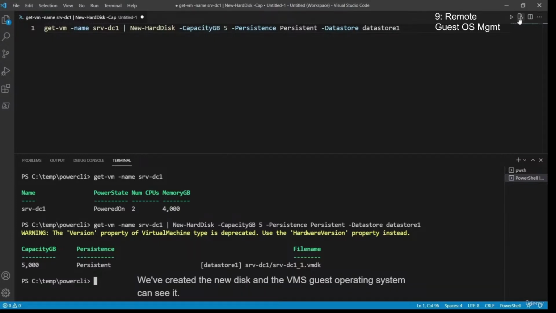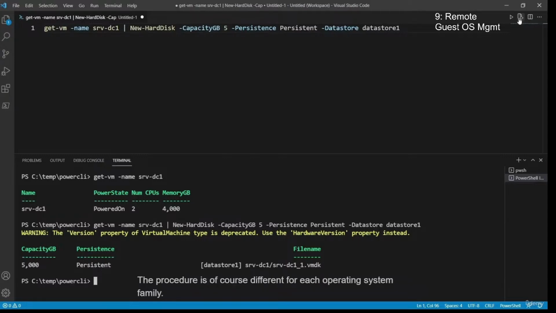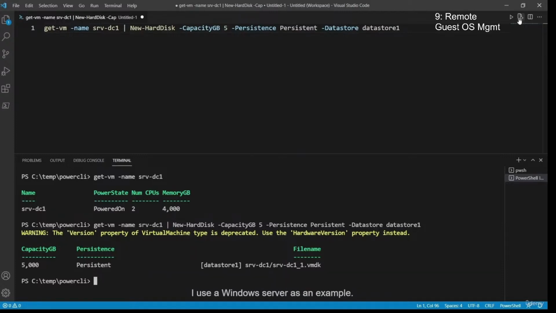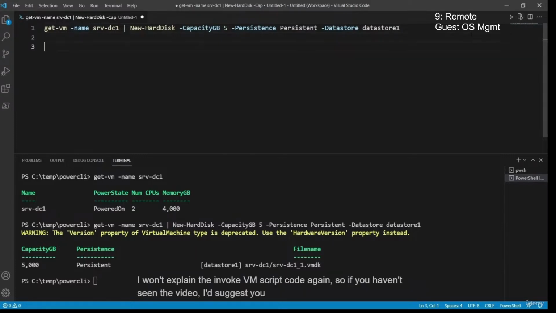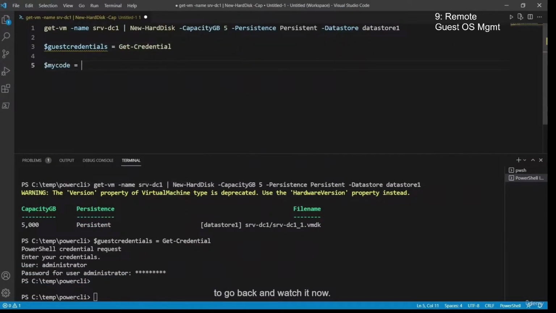We've created a new disk and the VM's guest operating system can see it. However, we still need to perform tasks like the initialization. That's another excellent use case for Invoke-VMScript. The procedure is of course different for each operating system family. I use a Windows server as an example. I won't explain the Invoke-VMScript code again, so if you haven't seen the video, I'd suggest you go back and watch it now.